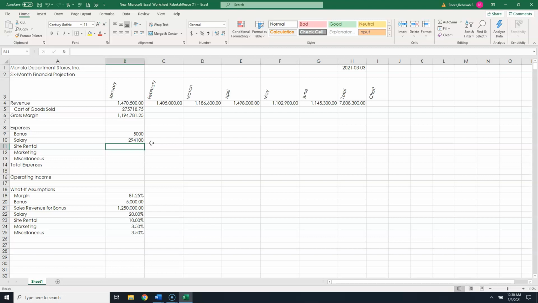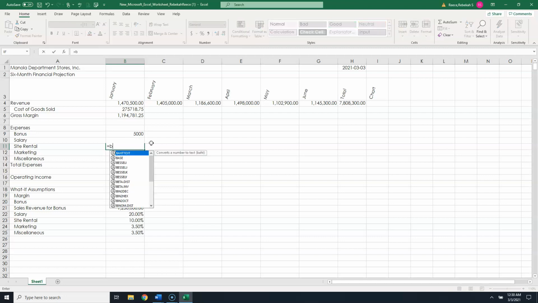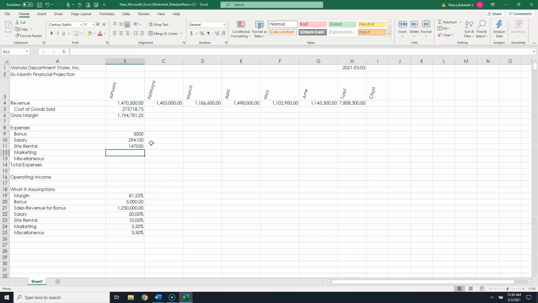In B11, we are going to type equals B4 times B23, and then press your F4 key. For marketing, equals B4 times B24, make that absolute, and then for miscellaneous equals B4 times B25 and absolute.